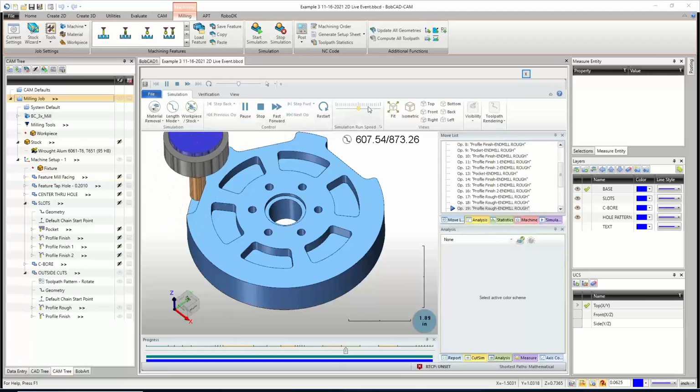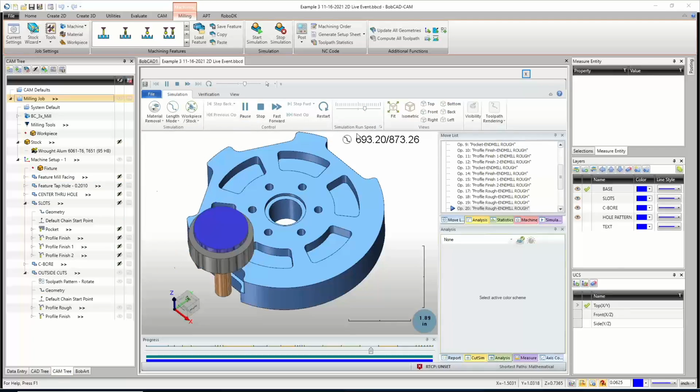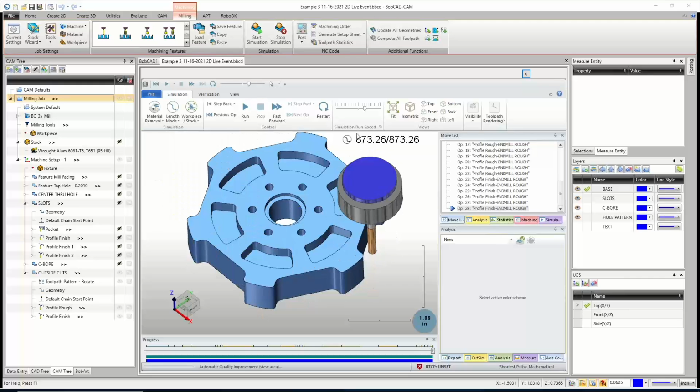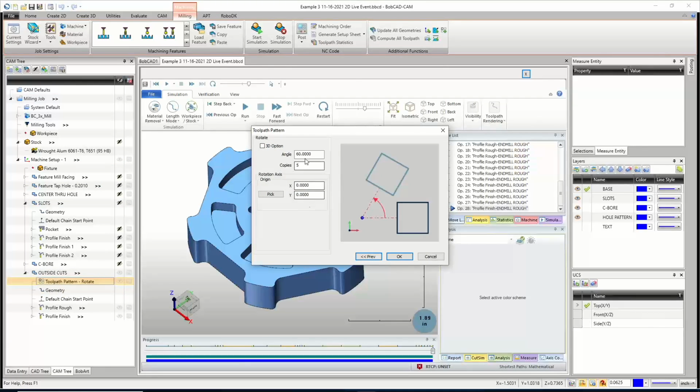No, when it's calculated. Okay. Is your part drawn? I sent you my part, so it should be drawn in the center. The origin was in the right spot. Did you change? So if you right click on your toolpath pattern, rotate right here under outside cuts or whatever you named it and go to edit, you got 60 with 5 and then 0, 0 right there, right?